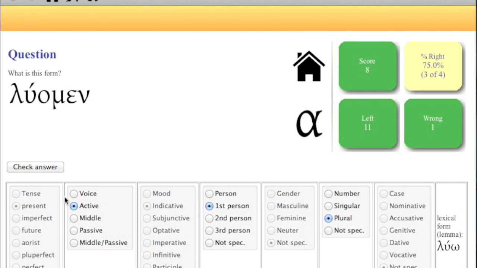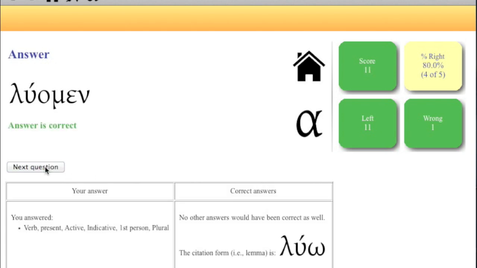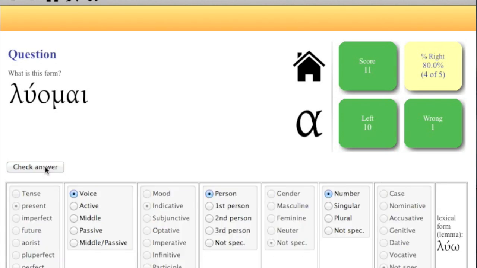So you can see all of the ones that are preset for this quiz are grayed out so that I don't have to choose them, but the rest are not grayed out, meaning I have to choose from each category the right answer. I check my answer. In this case it was correct.